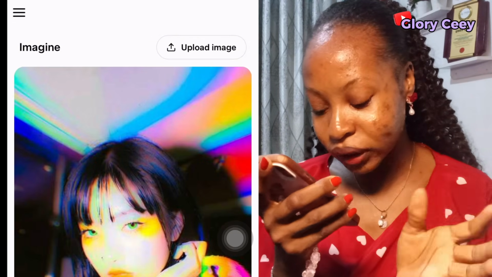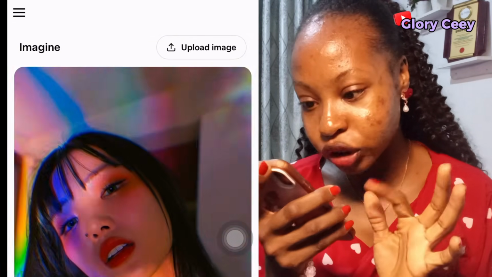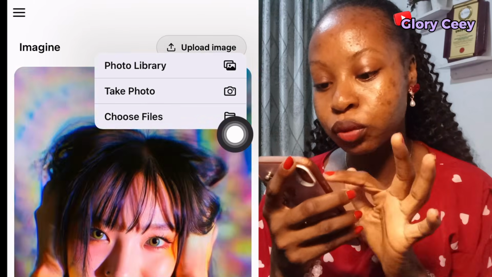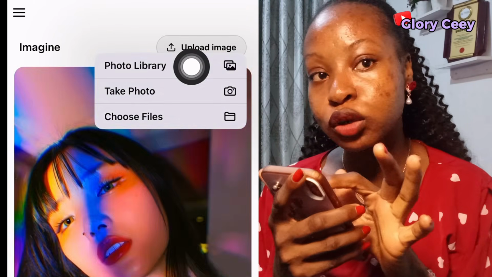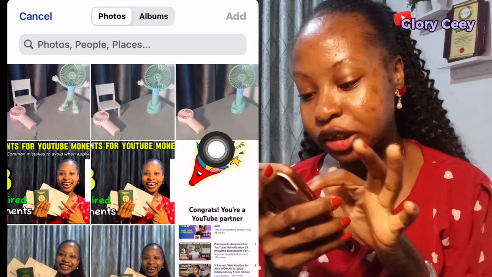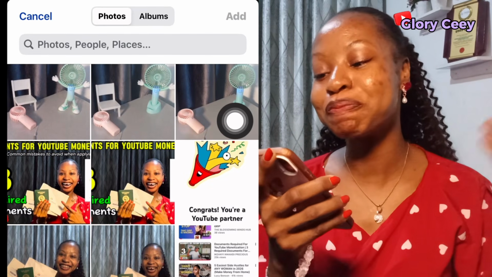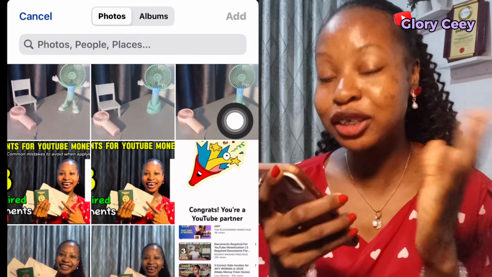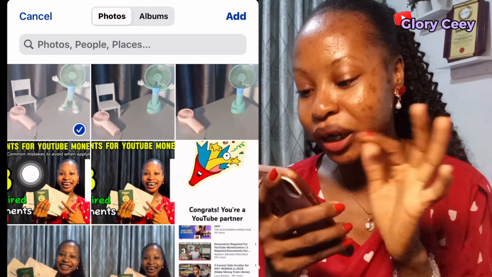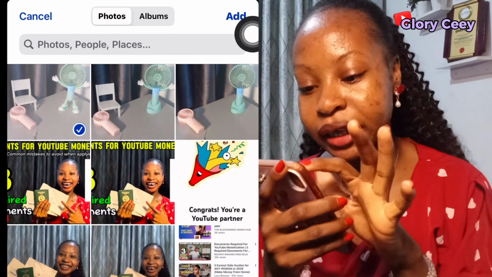Okay, so once I'm on Imagine, the next thing I'm going to do is come up here to where I have Upload Image. I'm just going to tap on Upload Image. I will tap on Photo Gallery. It has redirected me into my gallery. Okay, so I'm going to go ahead and tap on this particular one right here. All right, and then tap on Add.